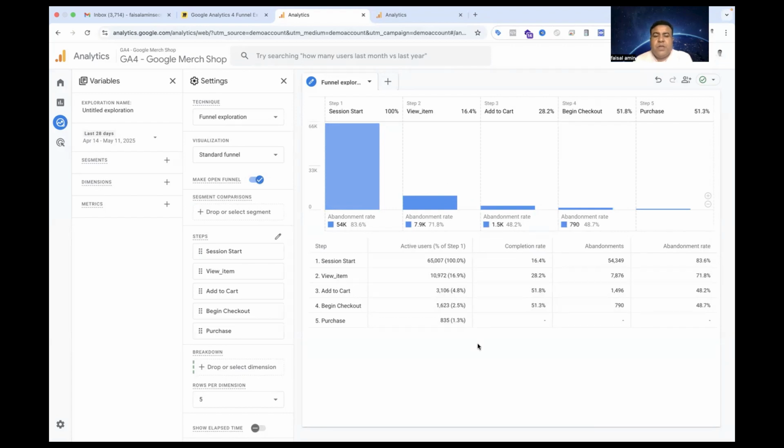So now the question is, what kind of decision do we have to take for our business? Our view item event shows 7.9K, 1.5K for add to cart, and 790 for begin checkout, and only 8.33% are buying our product. But from begin checkout to purchase, there is not a huge gap. I think the begin checkout page and purchase page work perfectly, because between begin checkout and purchase there is not much difference. That is the message for the business owner. The begin checkout page and purchase page are working well for this business.